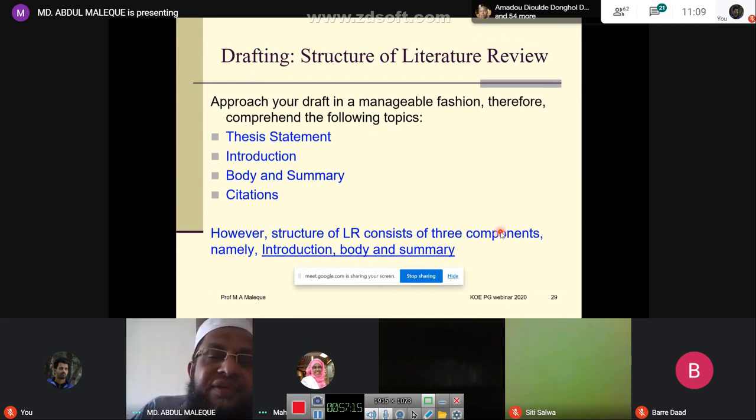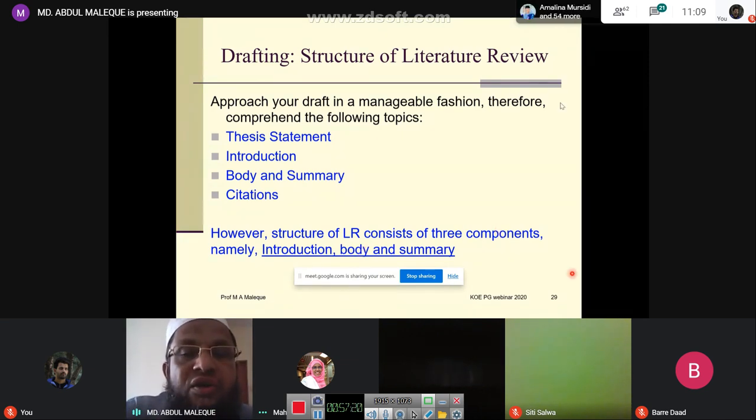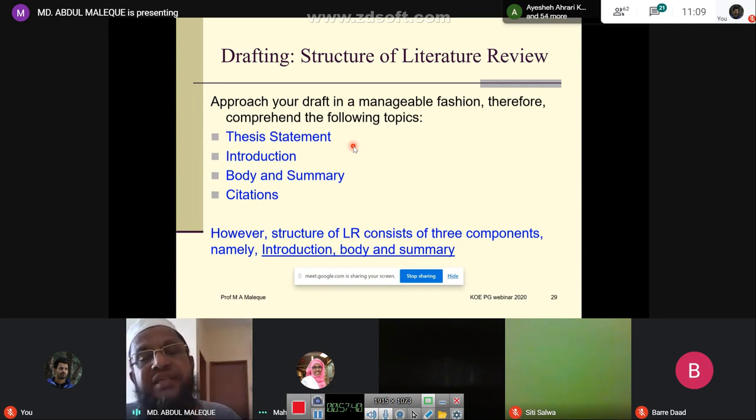Structure of the literature review. There are three main components, as I told you: intro, body, and summary. However, during the drafting or writing session, preferably start with, it's easily manageable basically, and a smarter way of doing things, because you are a smart engineer, so why not follow the smart route. So start with your thesis statement. If you write the SLR for your thesis, or you write your title or topic statement, the title that you are intending for publication.